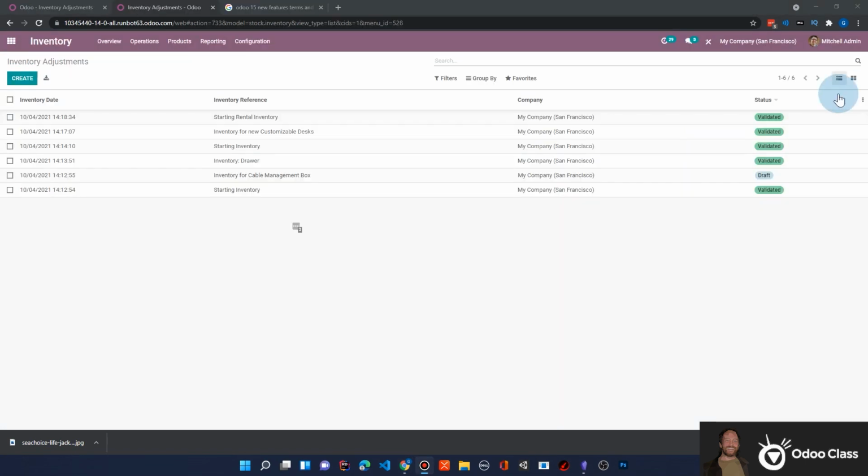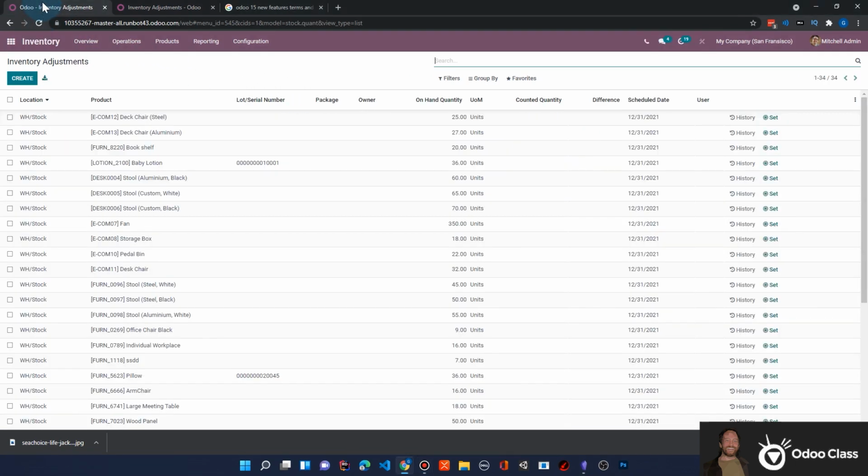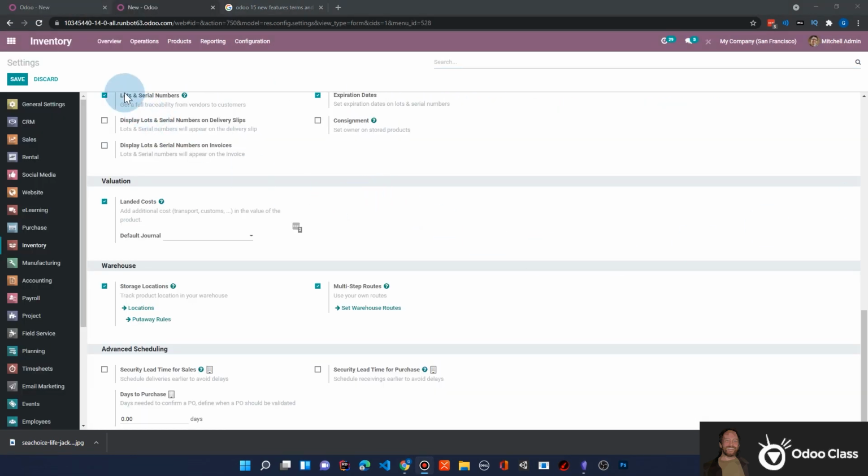A great deal of functionality is being added to the inventory adjustments. This is the Odoo 14 inventory adjustments, and you can see the options available, and basically how you can scope your adjustments. We jump over into Odoo 15, and you can see here we have a lot more options.